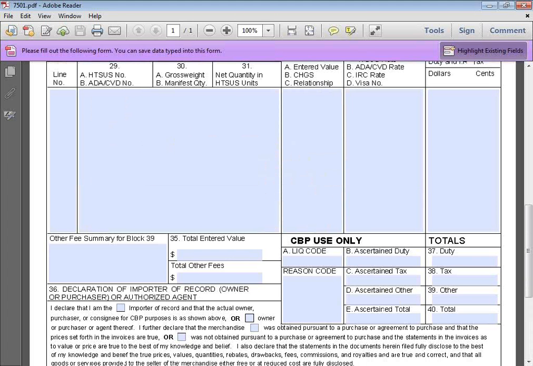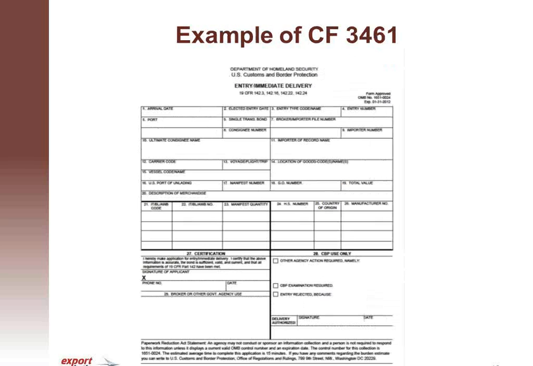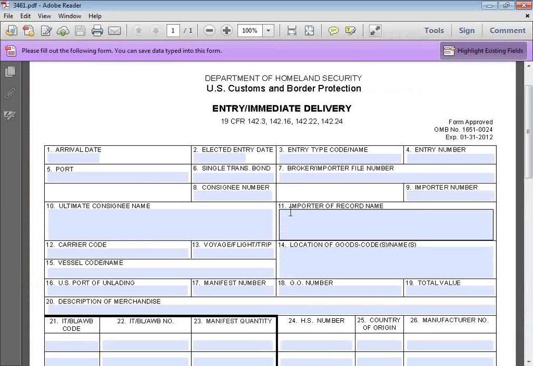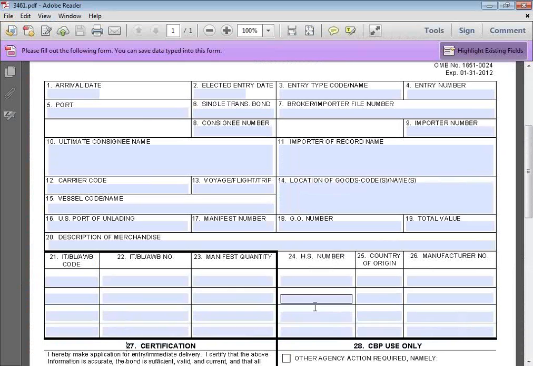Okay. The next form here, I go back, is the 3461 form. So once again, this is the entry and immediate delivery form. I'll just show you this real quick. If you are using this form to get your items delivered quickly, then you want to make sure that you have this as part of your packet. This here will just have some basic information on here.